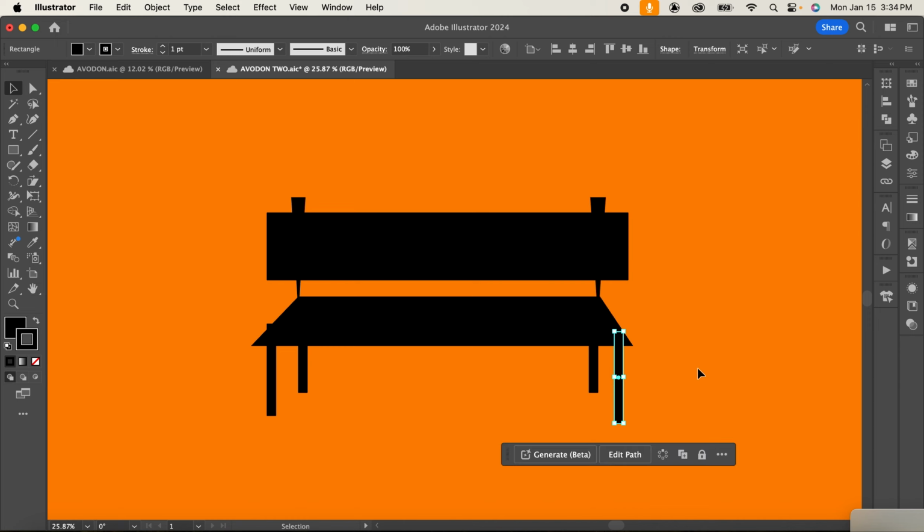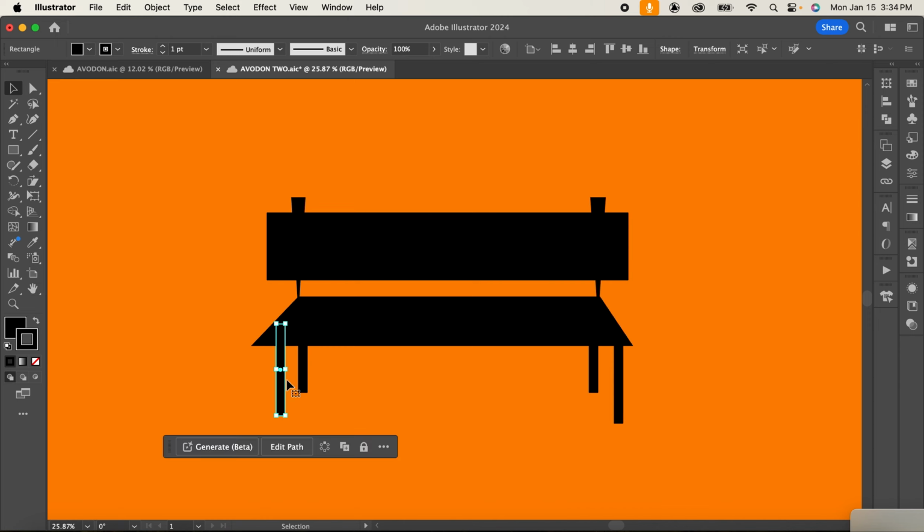It's going to basically give the illusion, as you're seeing right now, that it's an actual bench. If you do it any other way, the legs are not going to look right. You're going to notice the difference.